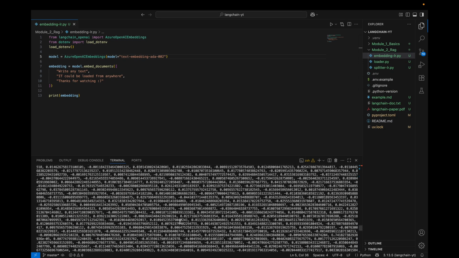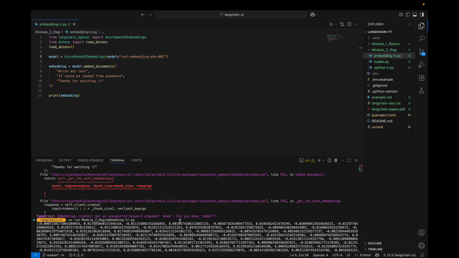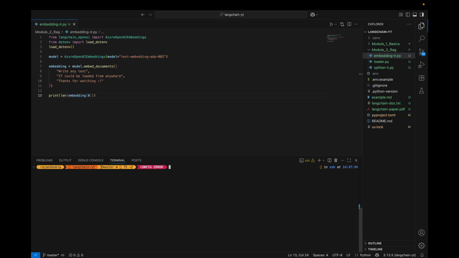You can see we got the vector representation of the text that we have written, and let's see the length of the embedding that got generated. Let's take one of the documents. So it is 1536, the length of this embedding.